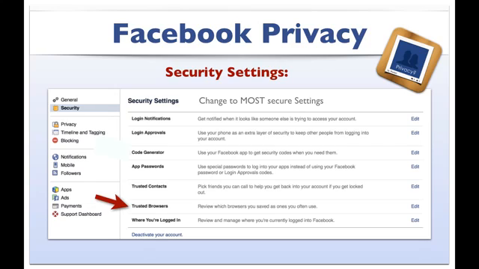The same thing here where you're logged in. If you click that, it reviews and tells you where you're currently logged into Facebook, so you can log out if you need to log out from a device. Down the bottom there, you'll see the deactivate your account.